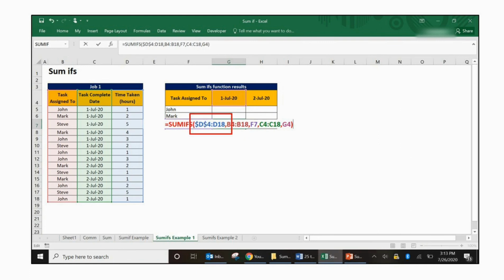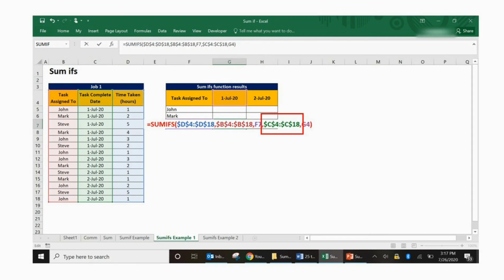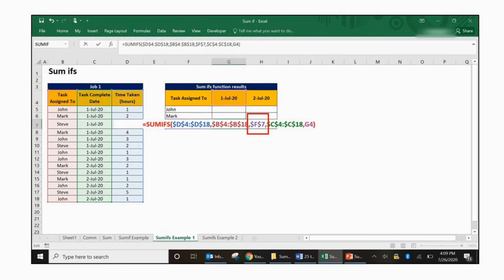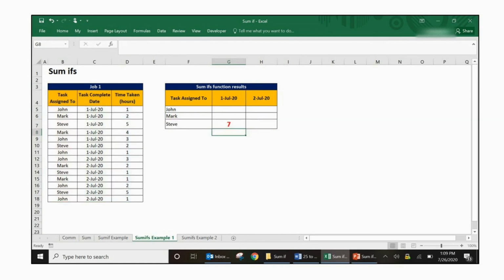Then we will put the dollar symbol before and after D, to freeze range D4 to D18. We have to do the same process for range B4 to B18, and C4 to C18. We should also freeze the cell F7, where Steve's name is mentioned. Then press enter. Now you can copy the cell G7, and paste it to cell H7. Now you can see the result as 6, which confirms that, on July 2nd, Steve worked for 6 hours.